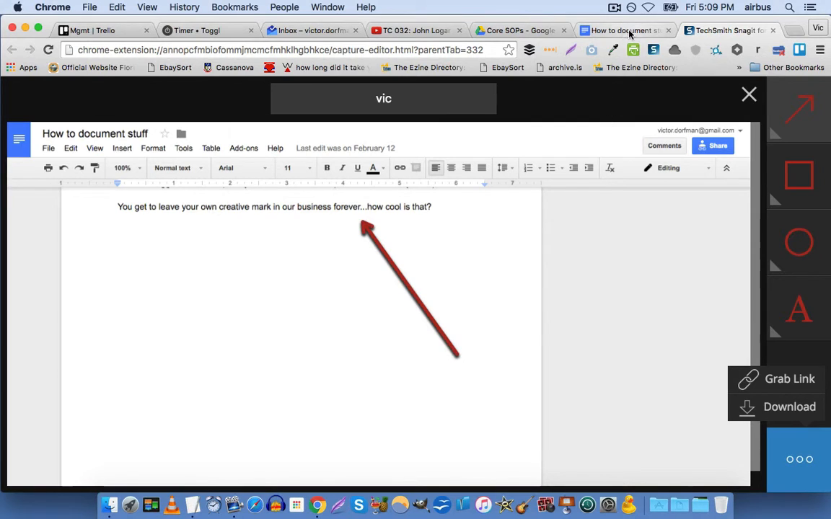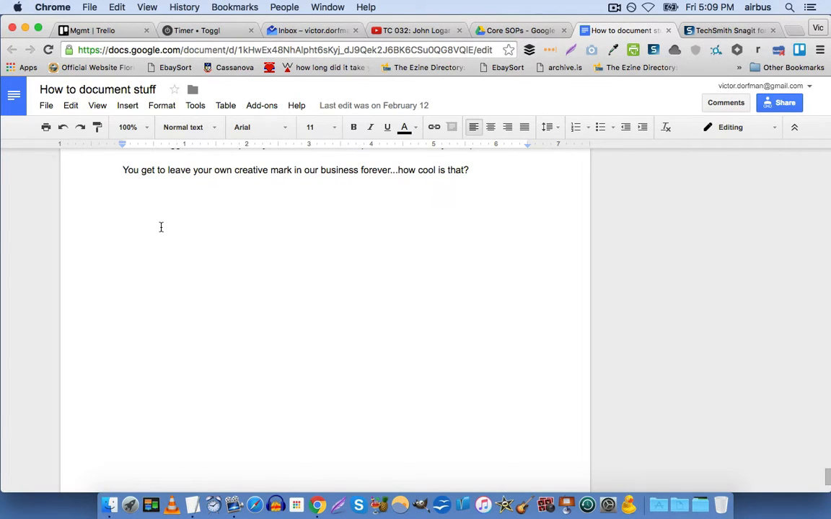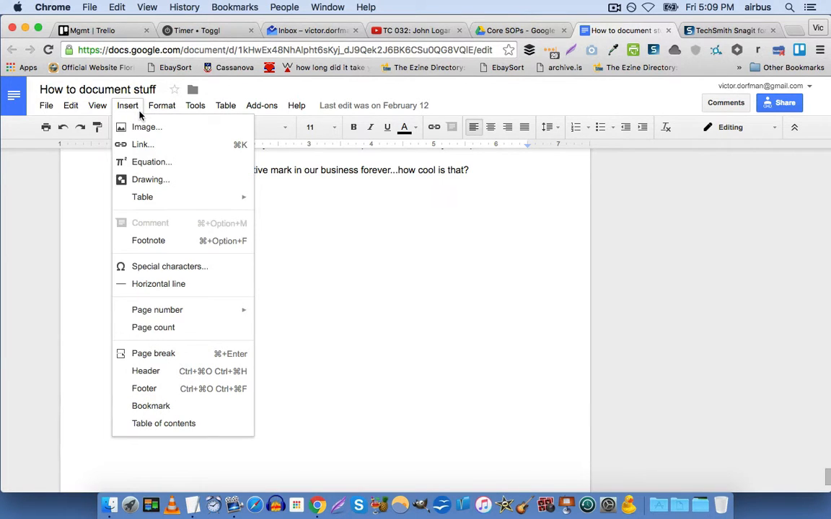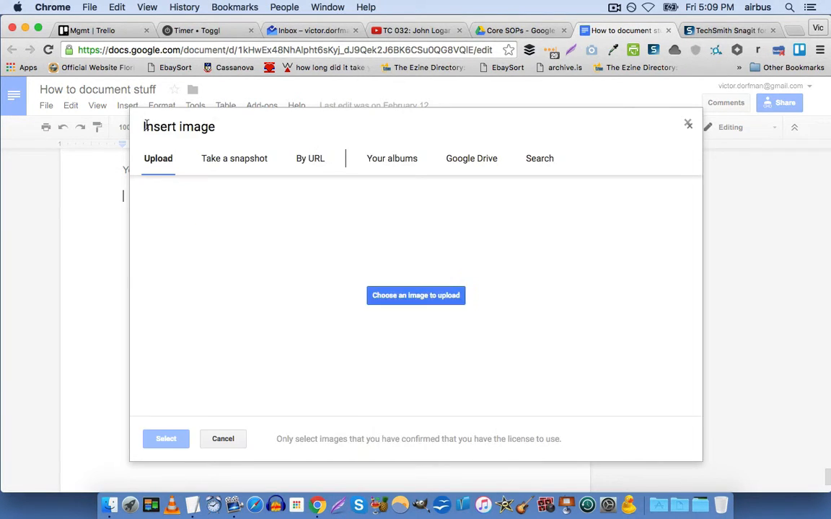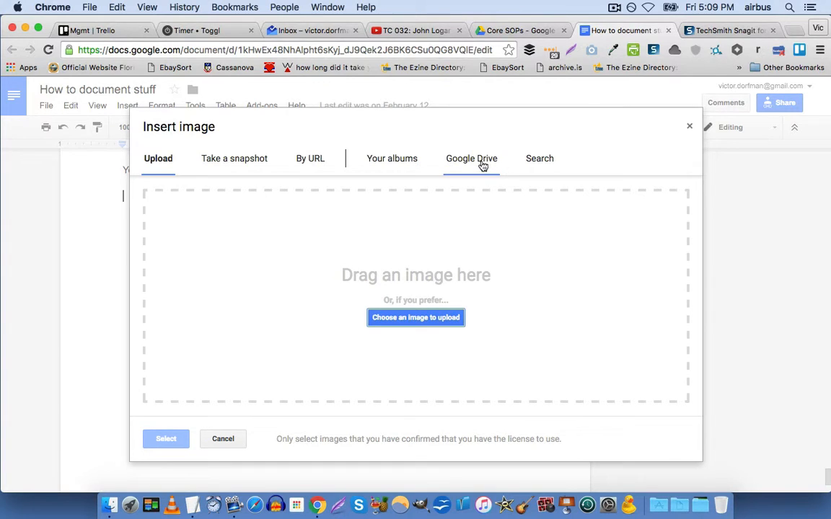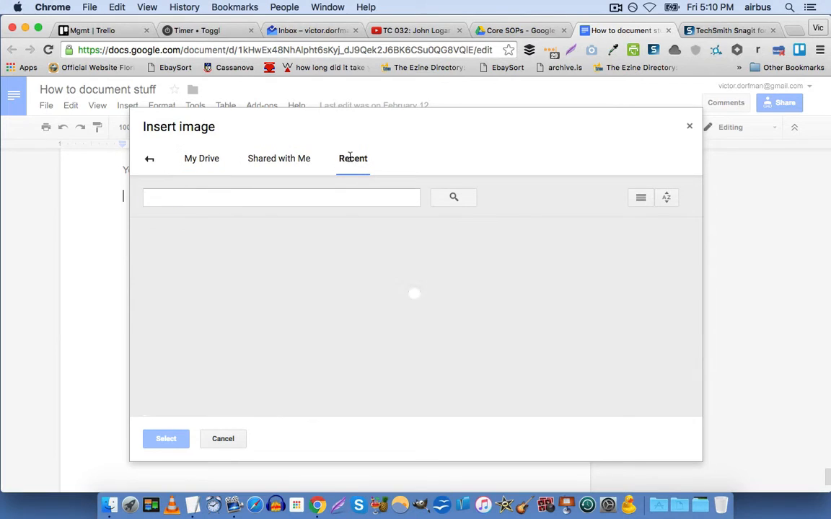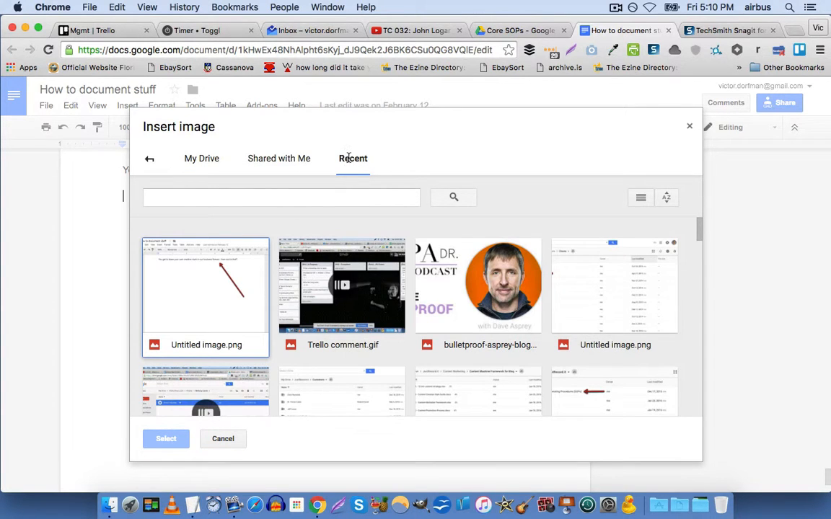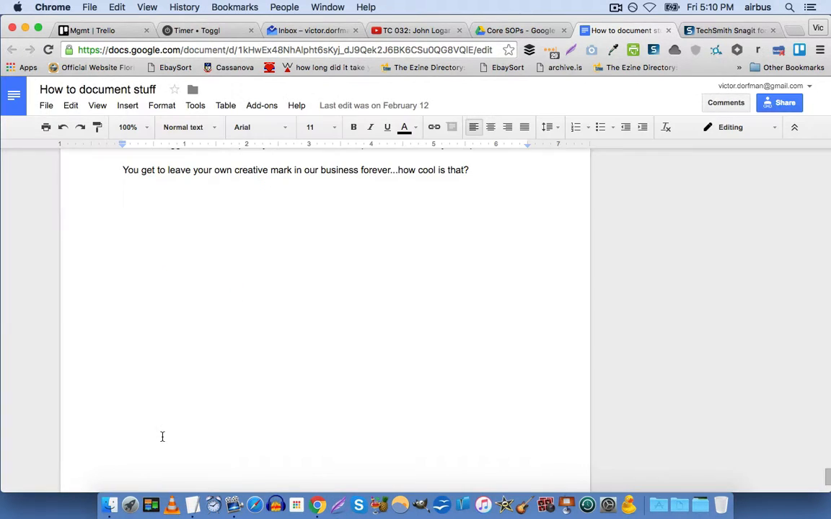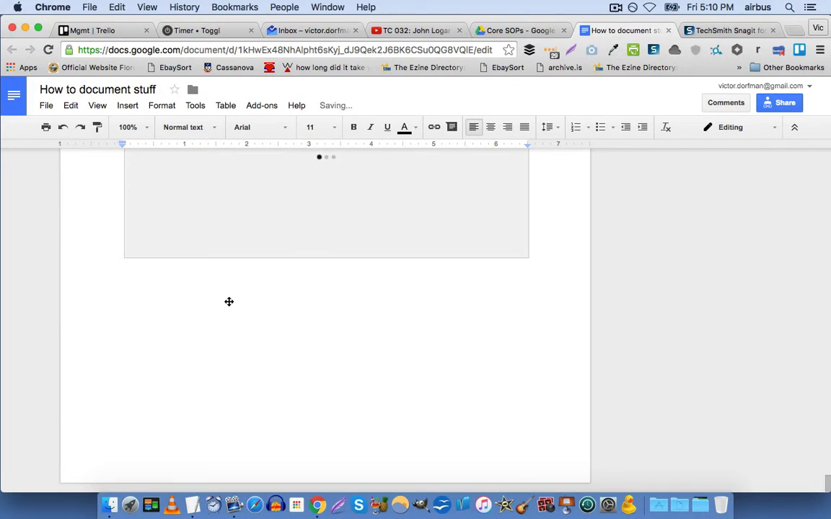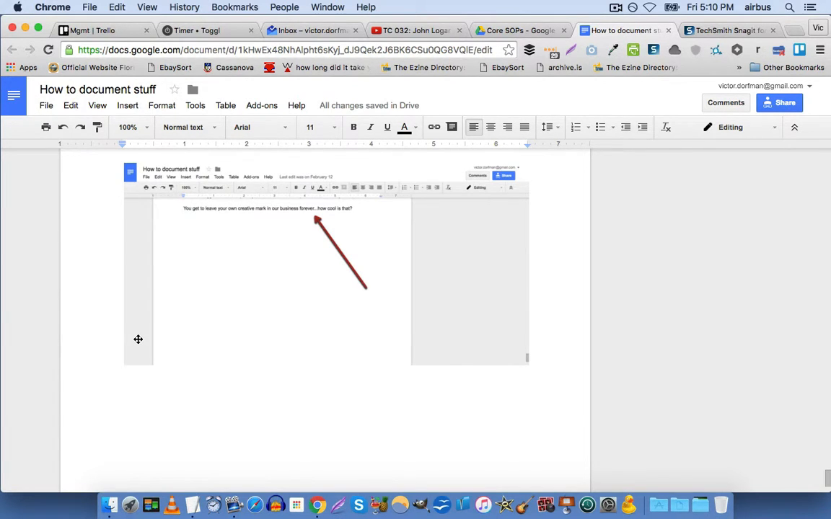of these things. What you would do is you would head back to your document and you would click on Insert, Image. Then you would go to Google Drive, Recent, and you can see that the most recent image appears here, which is the screenshot that we just took. Okay, and then you click Insert, and boom, it's inserted directly into the SOP.